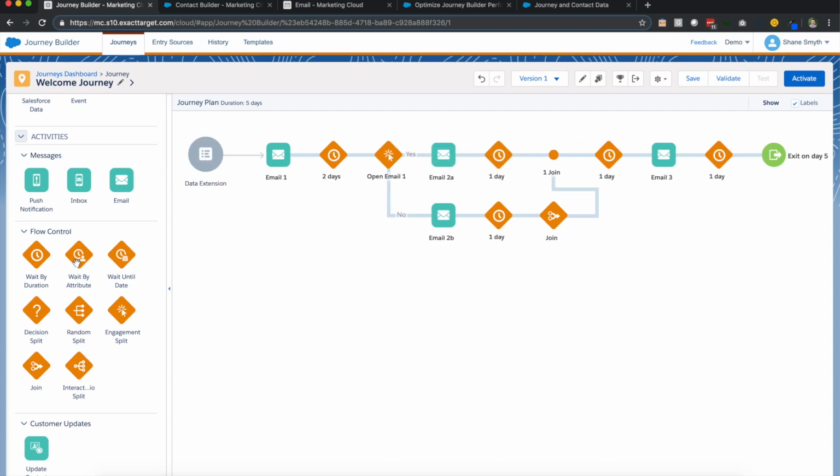And then wait by attribute means you can actually wait by a specific column inside of your data extension or your object in Salesforce in that specific wait period, and then they'll progress after they meet that date.